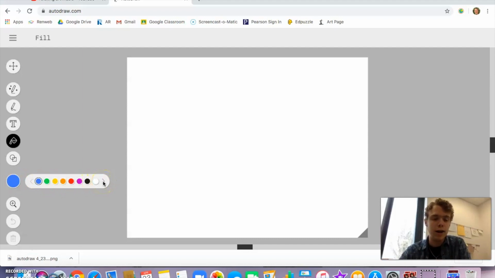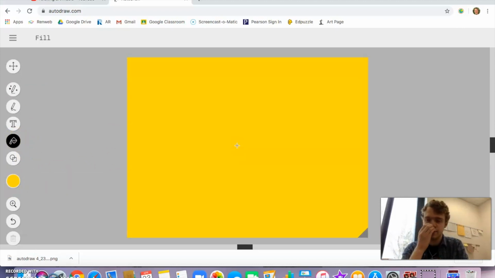Now, if you click this arrow right here, it'll allow you to go over and see a whole lot of other colors. Now, it doesn't have all the colors imaginable, but it has quite a few. Let's see, I think my background will be yellow. There we go. Okay, so if you've got your fill tool and you've got your color, just click anywhere on the screen and it'll fill it up. There you go. All right, pause the video and go and try that on your own.